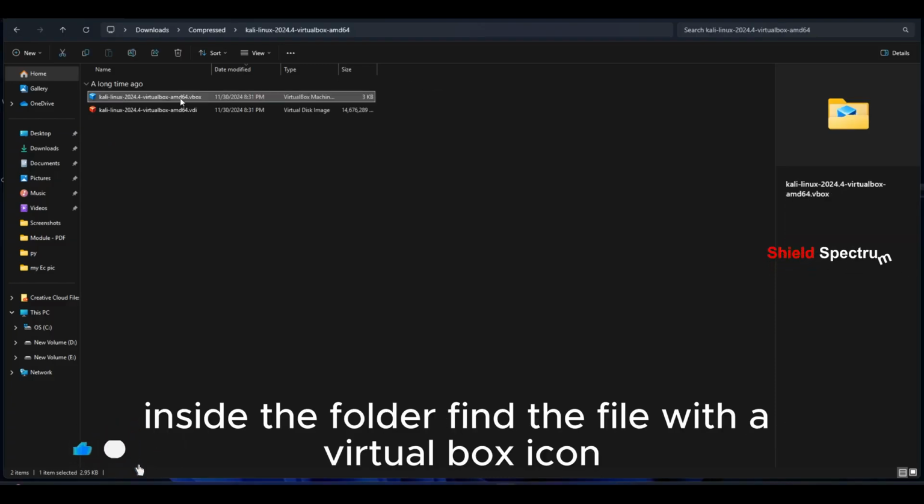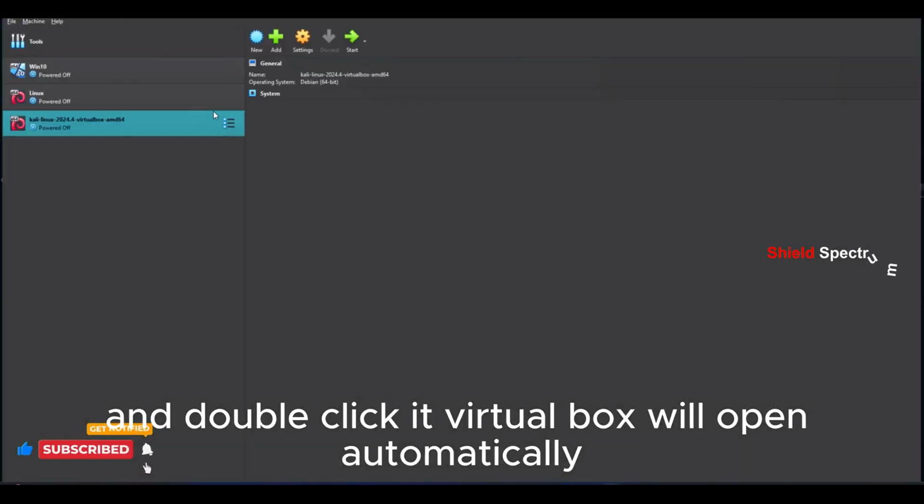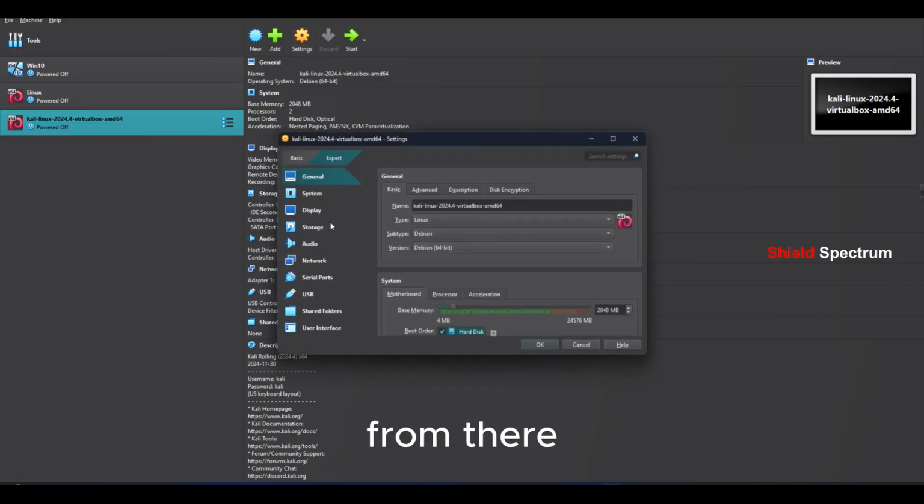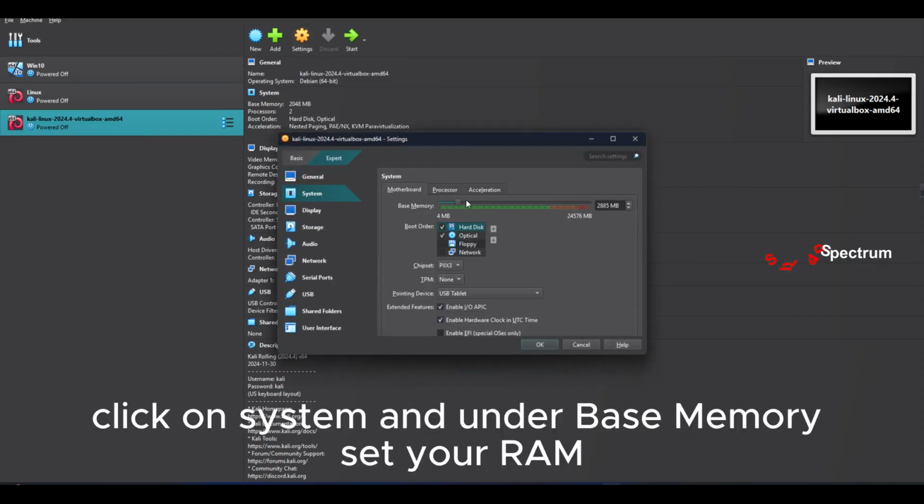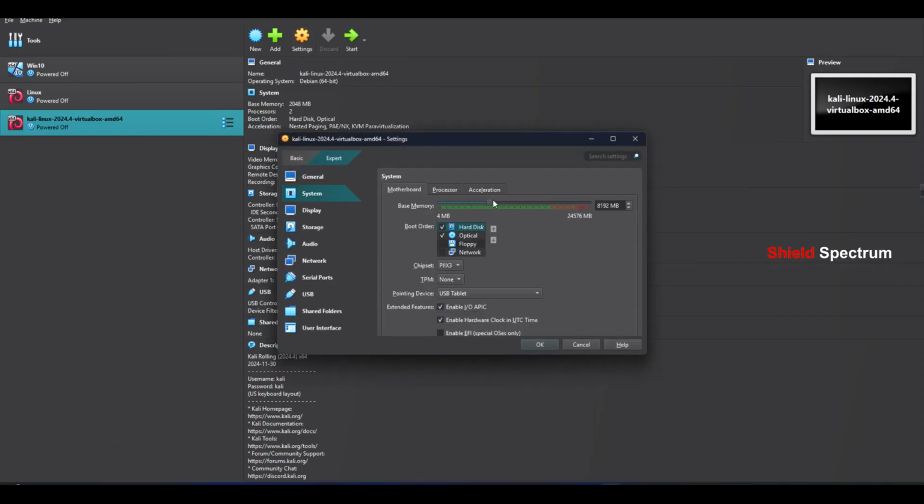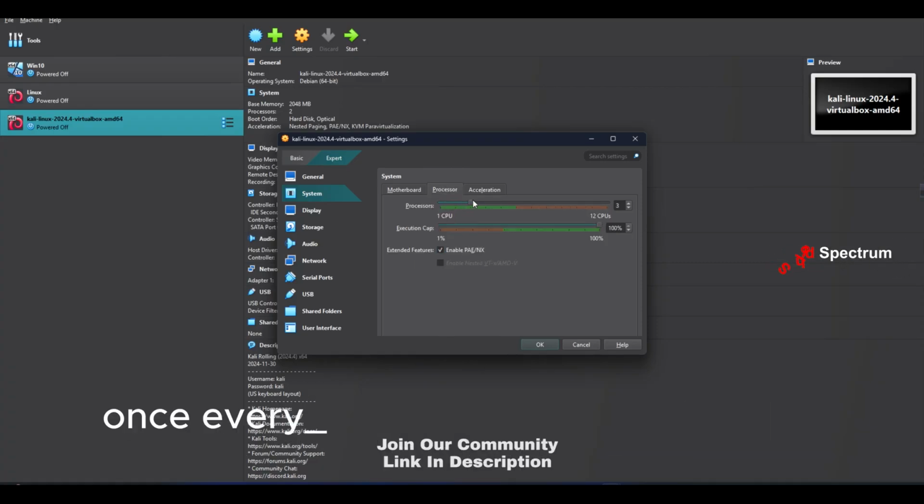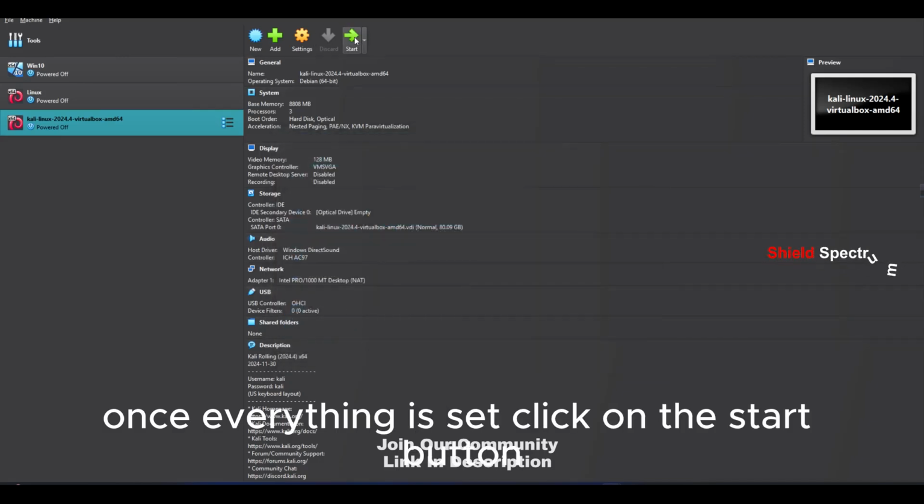Once it's extracted, open the new folder. Inside the folder, find the file with the VirtualBox icon and double-click it. VirtualBox will open automatically. Now let's go to the settings. From there, click on System and under Base Memory, set your RAM. I'm giving it around 8 GB. Next, go to the Processor tab and assign 3 CPUs. Once everything is set, click on the Start button.